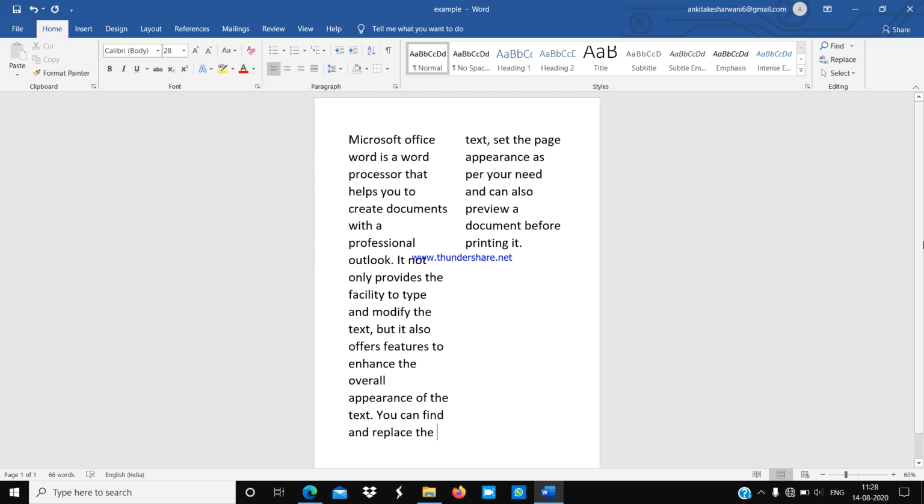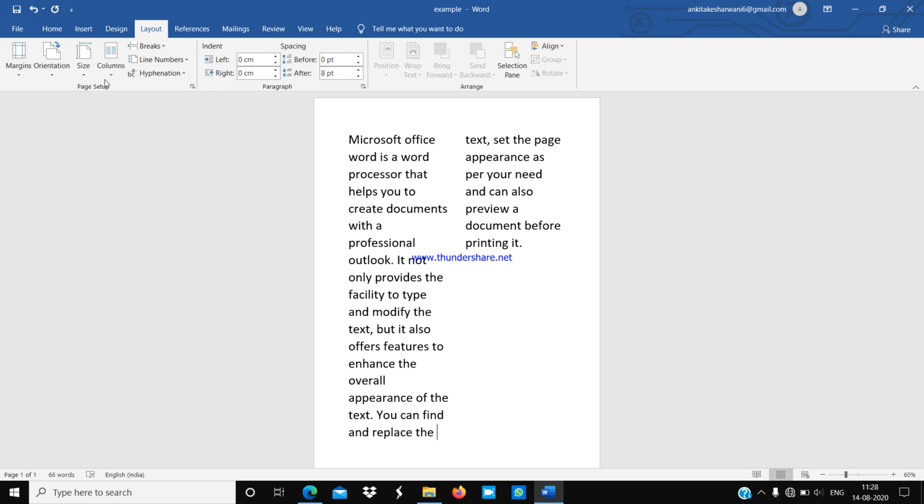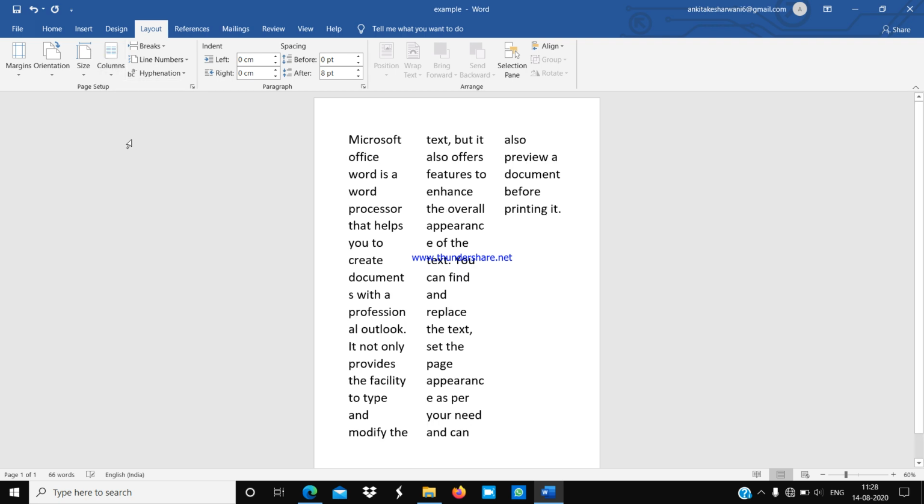You can see here. Have you all understood the concept of column? If I want to split my page into 3 columns, I have to click on 3. You can see now my text is distributed among 3 columns. Understood everyone?